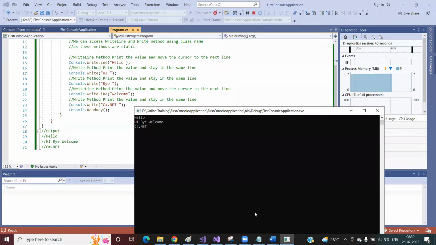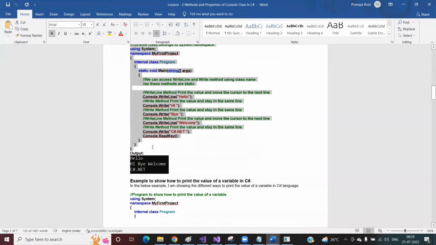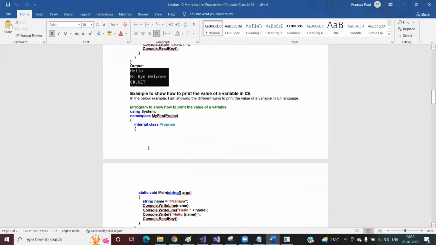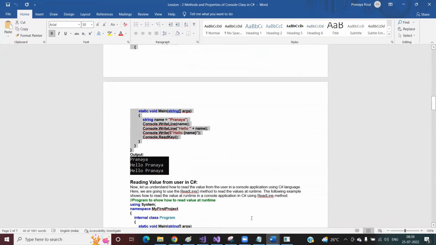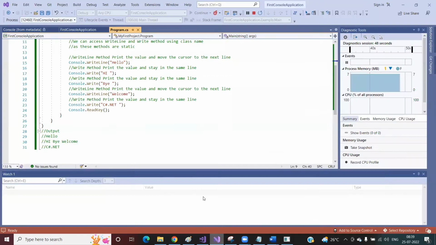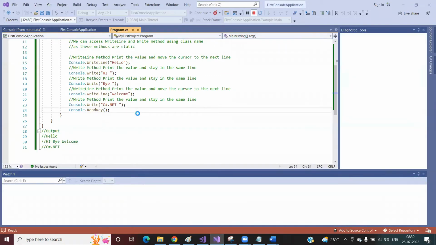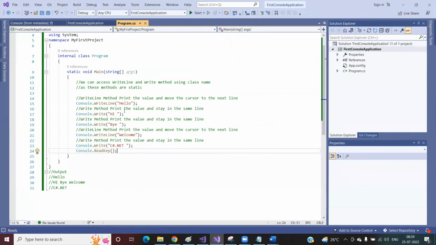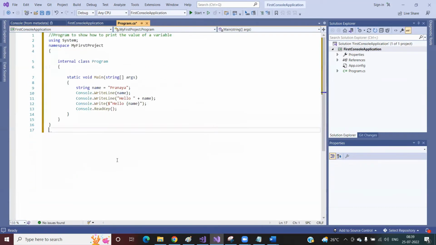Okay, now let's see another program. See, in this case, we are providing the value as a string directly. If you look here, this is nothing but a string value. But what if I want to declare some variable and print the value of that variable? Then what do we need to do?